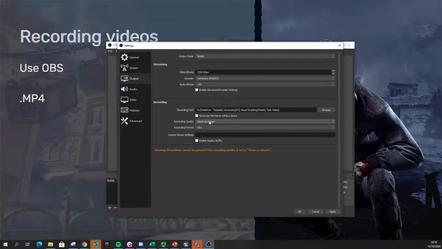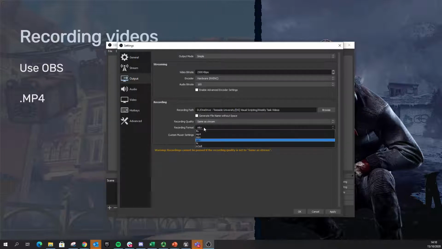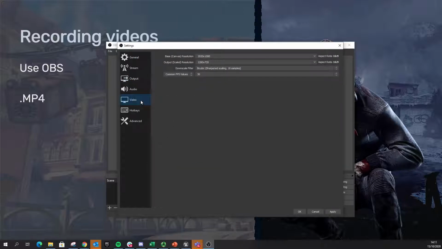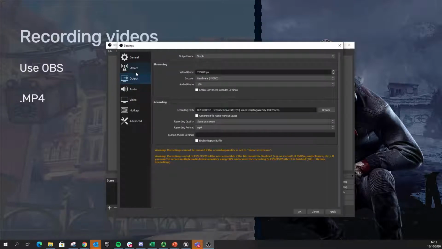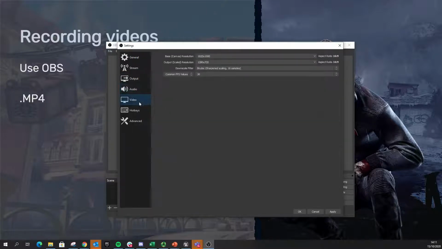Recording quality is set at the minute the same as stream, but we can adjust that if you want. The main thing for me is I want to change this to be MP4. I don't want to be using MKVs. Previously it used to default to a flash file, an FLV, I think. I'm going to leave these pretty much standard because I'm not too concerned with them.